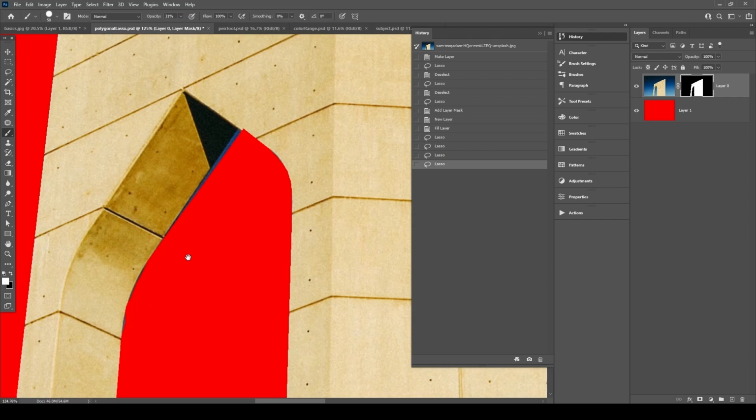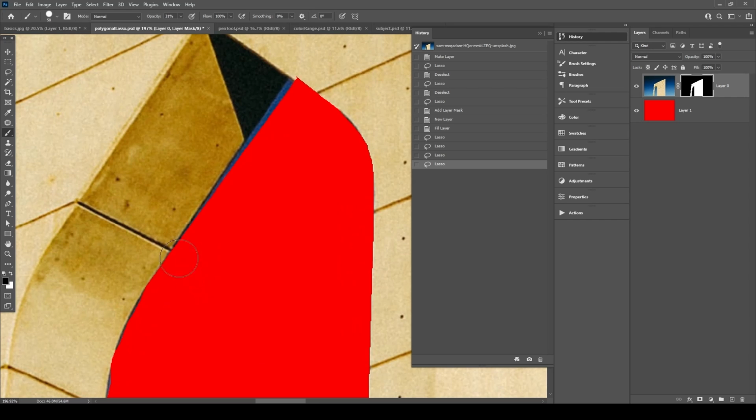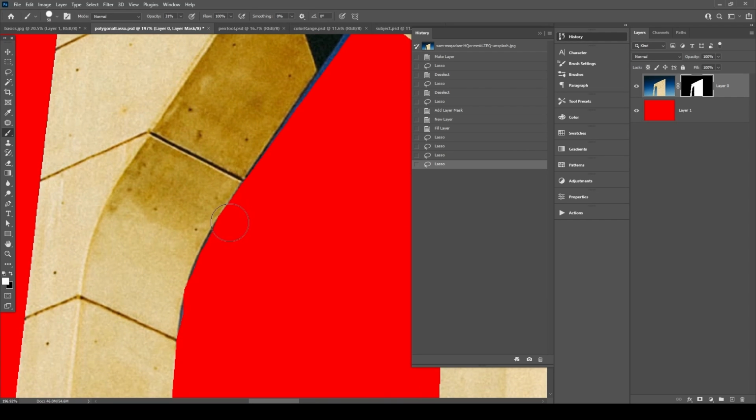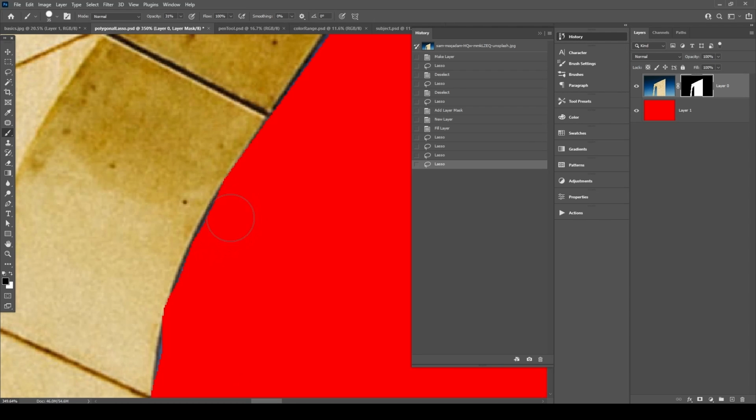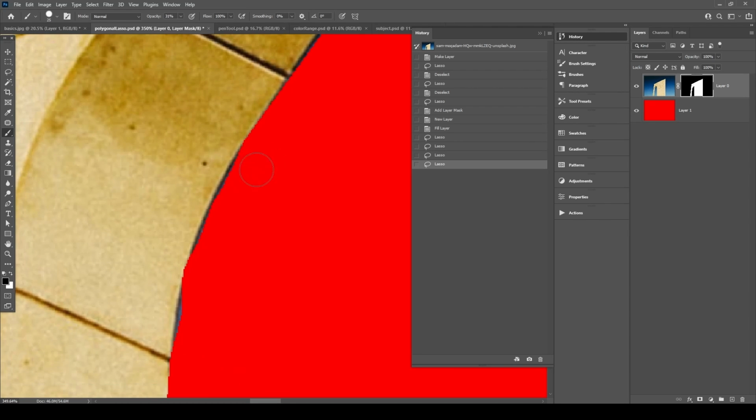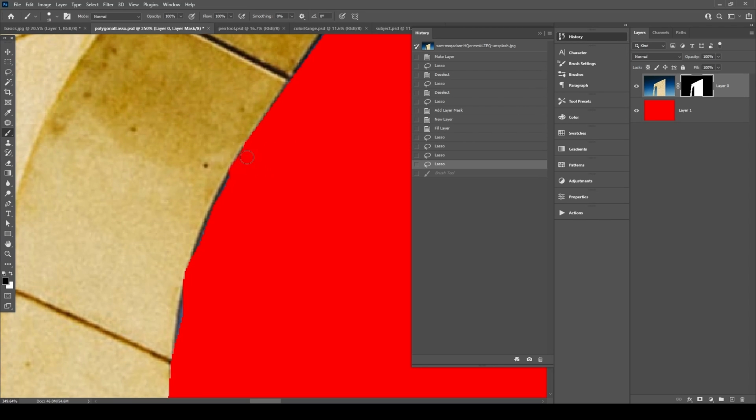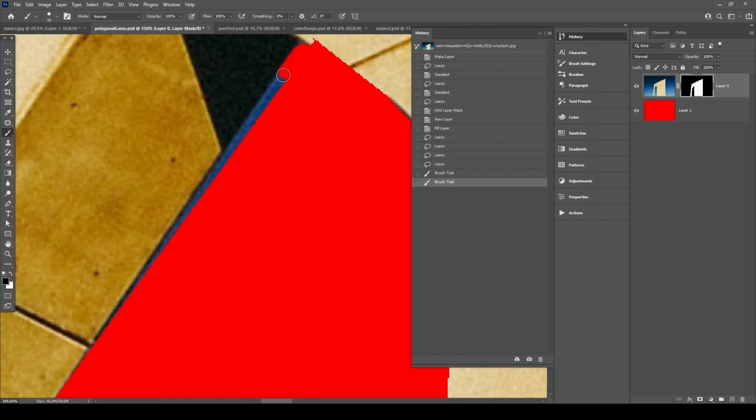So first I'm gonna take away, I'm gonna hit the X key, which if you don't know, the X key is moving the foreground and background color, it's changing them. And I'm going to reduce the size of my brush here using the bracket keys. And first of all, I'm going to bring my opacity all the way up. And I'm just going to paint. I'm just painting black into the mask. So that blue sky is disappearing. And getting rid of that.